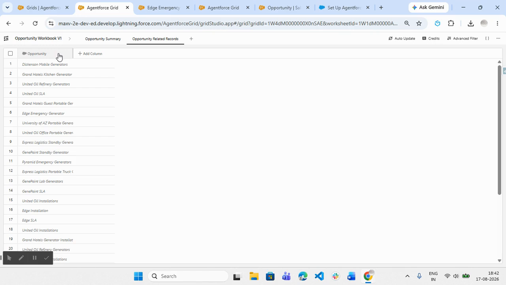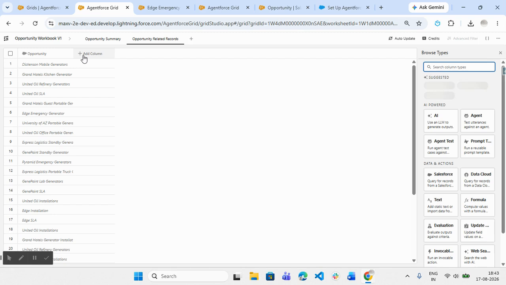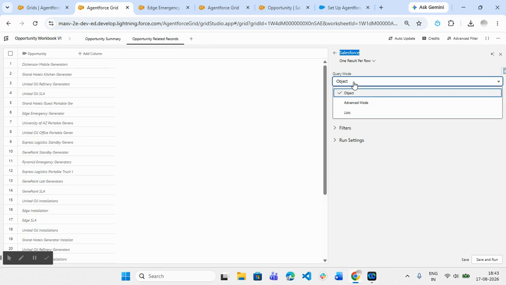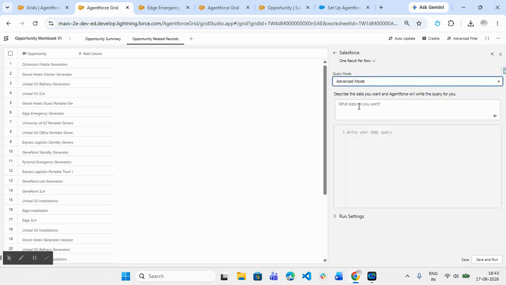So after saving the opportunity, now we will get the account associated to the opportunity. How can we fetch? So add columns. Here I'll go for Salesforce record. So we have query mode. In the query mode, we have object. Previously we used object. Apart from object, we have advanced mode and list mode. So let me go for advanced mode.